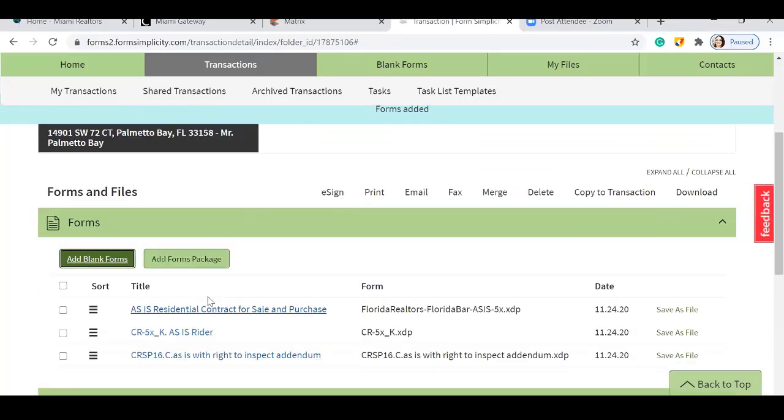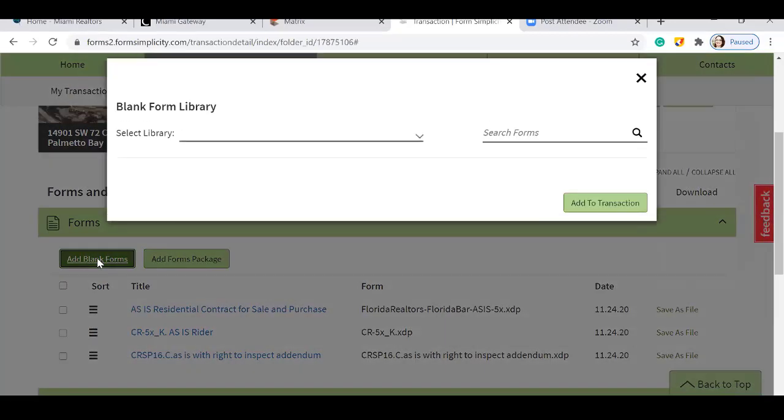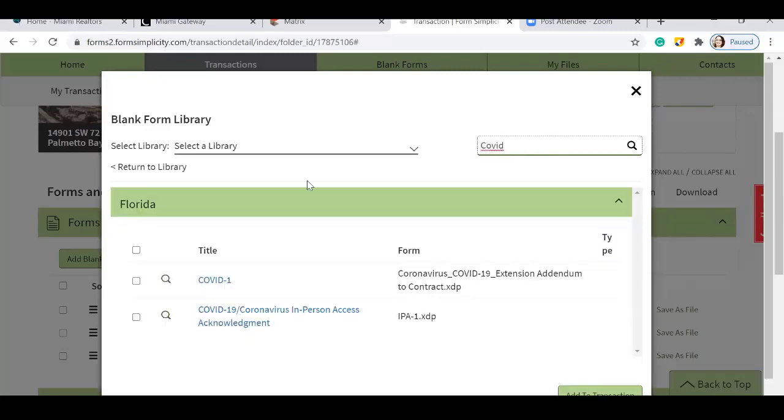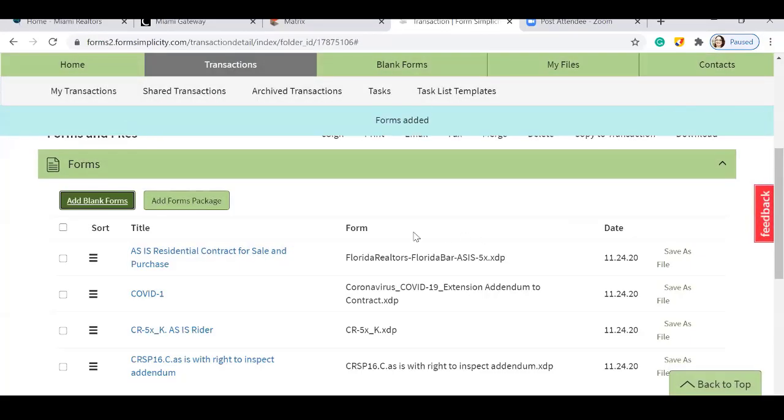Now I have my files attached. I can of course always go back into add blank forms and search for any additional forms that I'd like. So for example, COVID. I want to add my COVID extension. I'm going to go ahead and select that and click add to transaction. And now that's added inside.